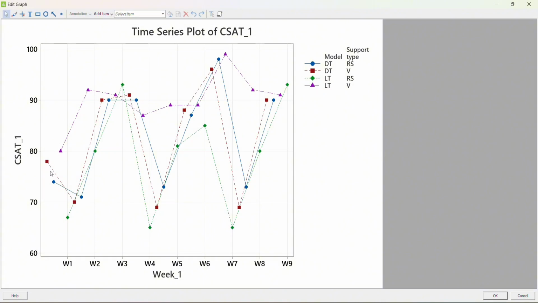We can see how the desktop remote support score is for week 1, and how the desktop voice score is for week 1. For week 1, you can see here the blue circle, the red box, the green diamond, and the purple triangle. All this can be understood in this particular graph. However, it does not give you a clear picture of what the overall trend is. If this rolls up to the overall CSAT score of the contact center, this graph may not give you the information that you are looking for.